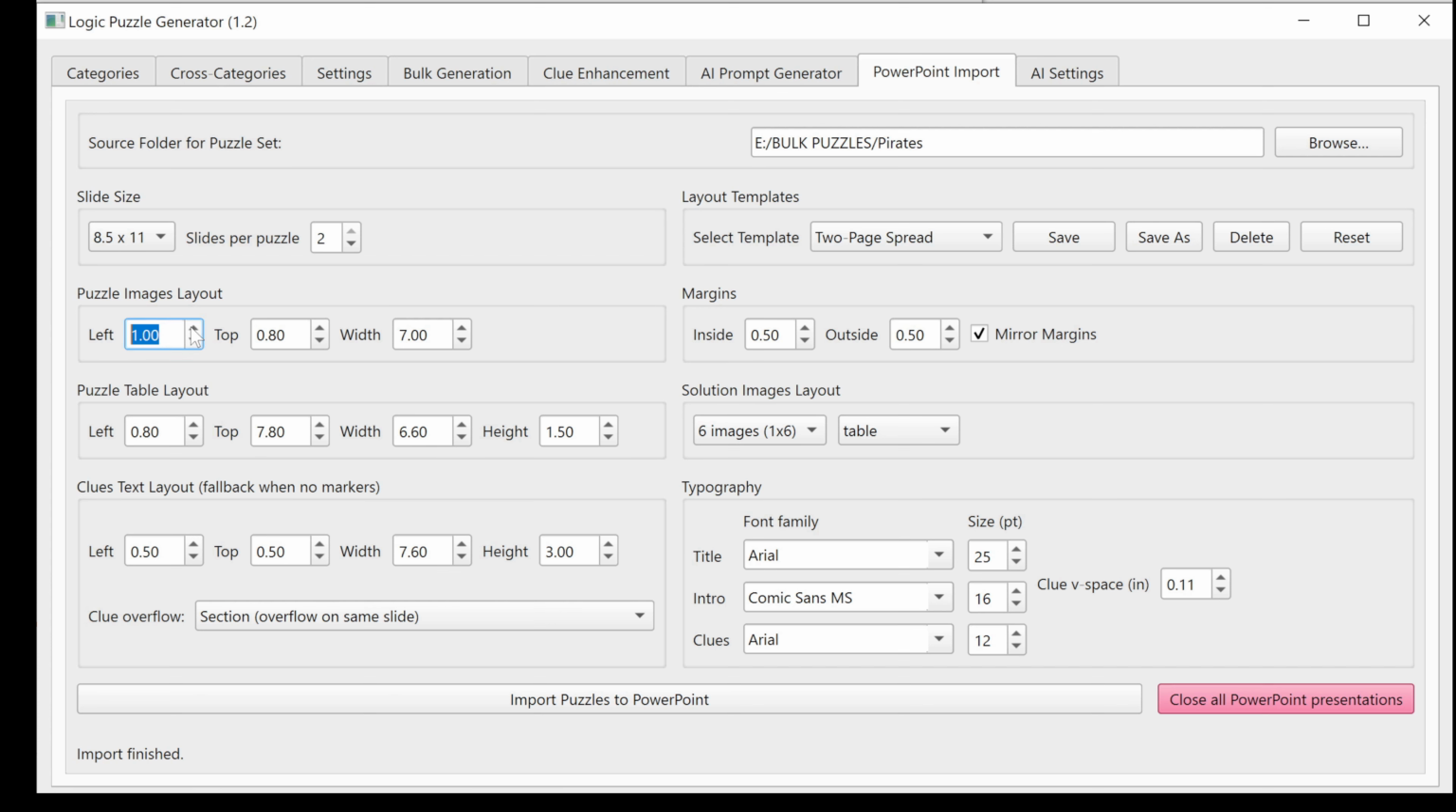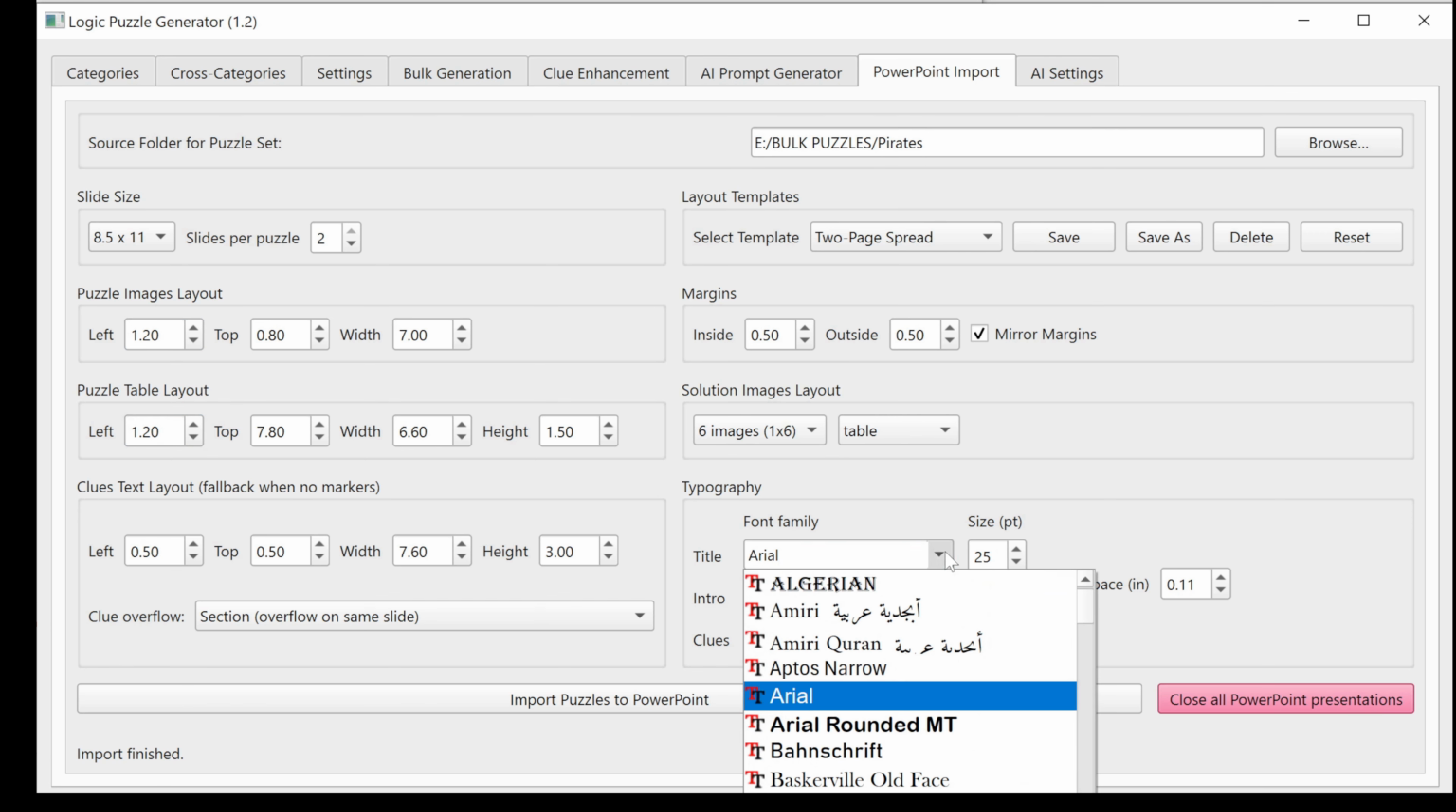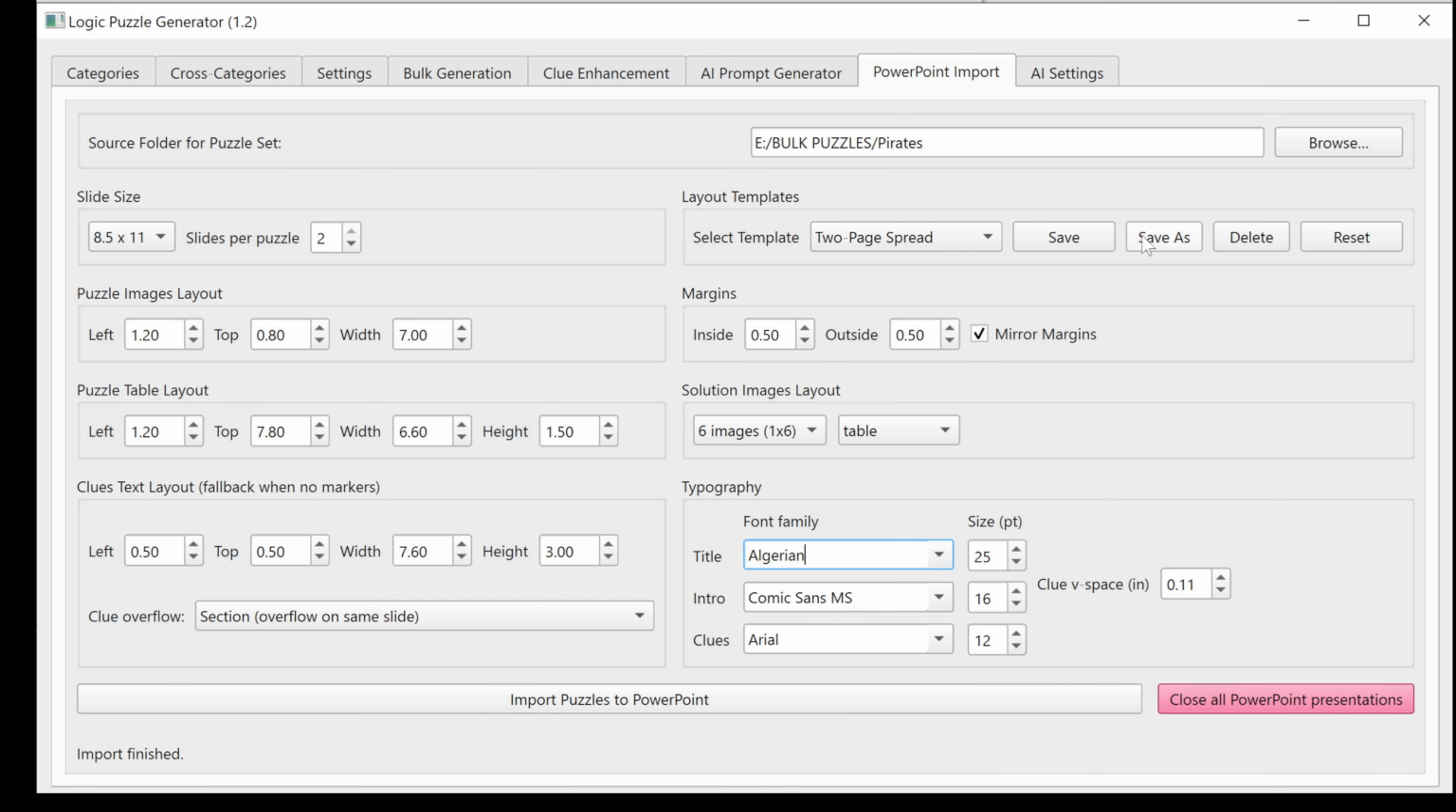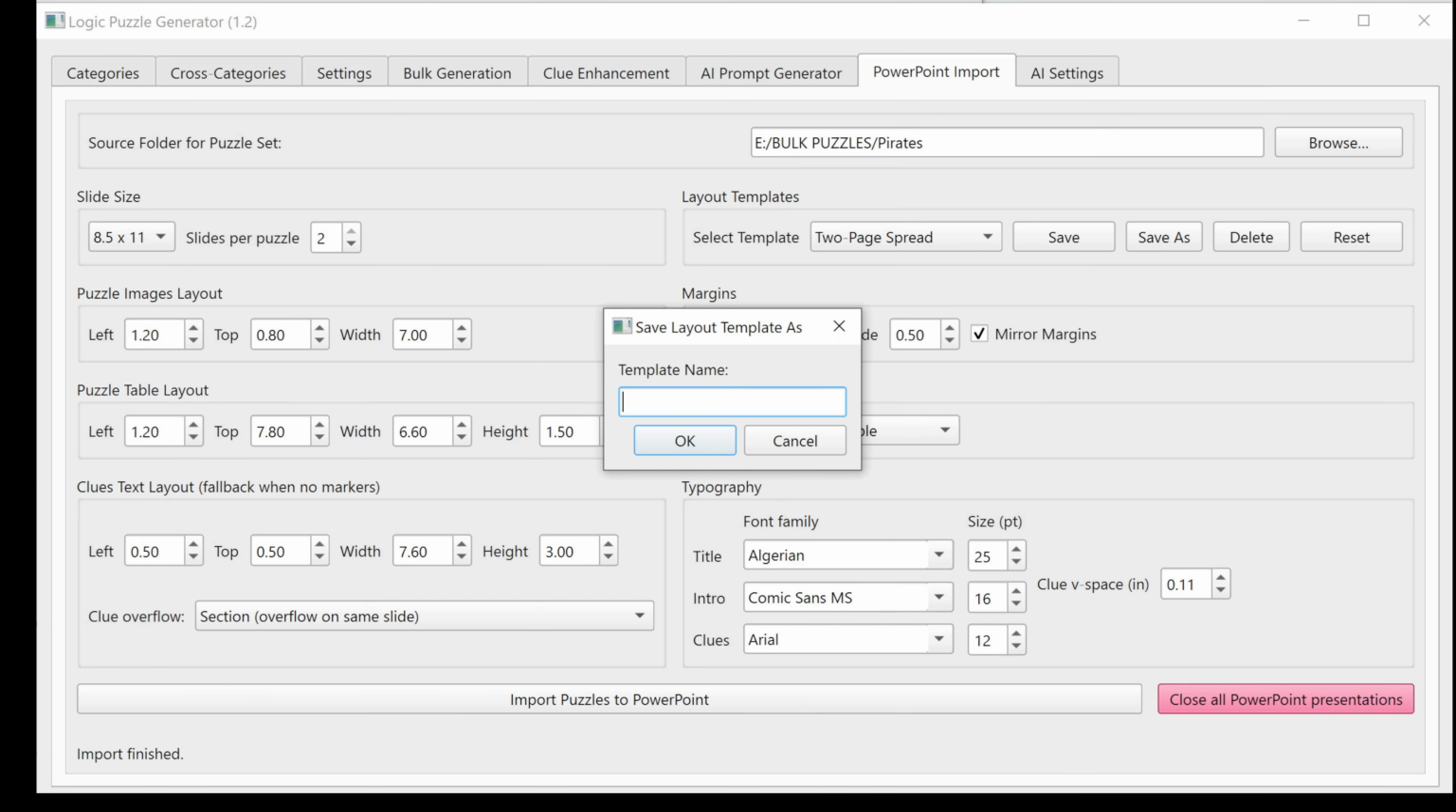You can change the settings for the puzzle images and the text, and then save it as a new template.